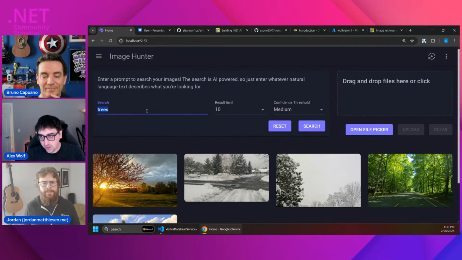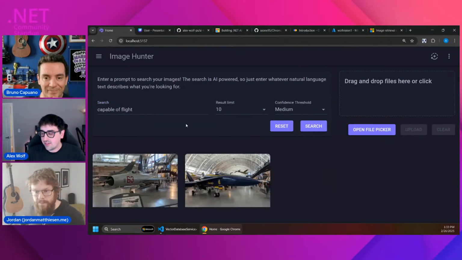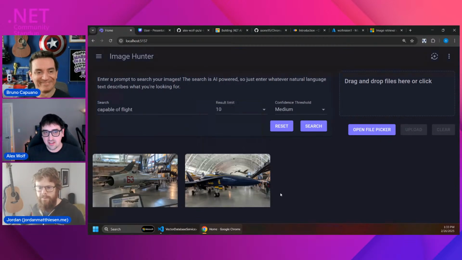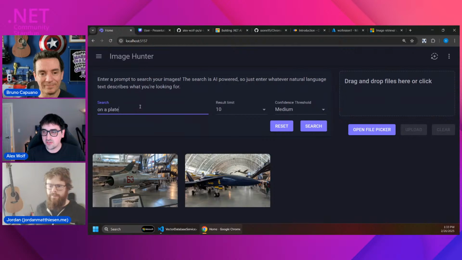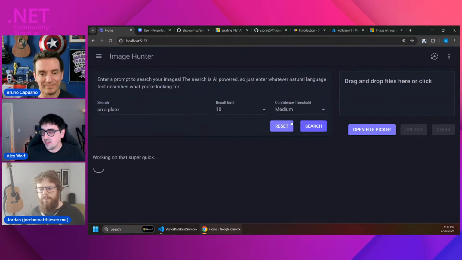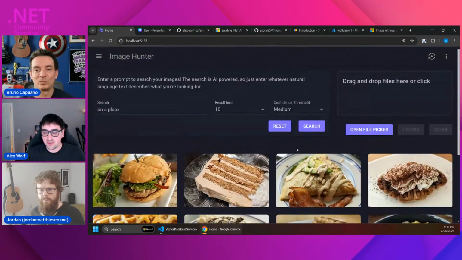And we don't have to just use keywords here. Since this is using vector search, you could search for something like capable of flight. And two airplanes come back, because obviously airplanes can fly, and the embeddings capture that meaning about the images. And of course, there's a result limit and stuff like that. But I think this is fun to play around with. You could search for something like on a plate. Obviously that's not an image name or anything, and all the items that come back are sitting on a plate. So I think vector search is really fun to play around with.